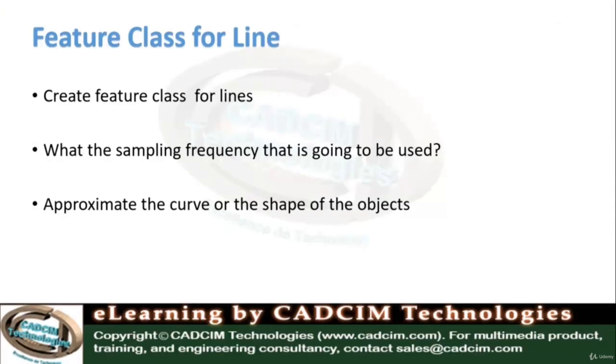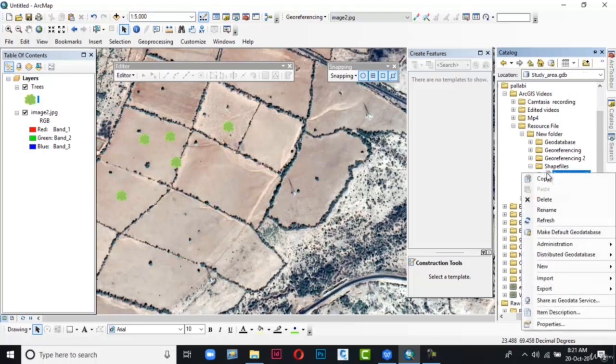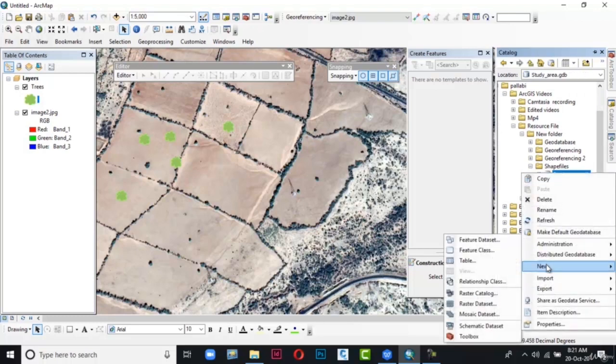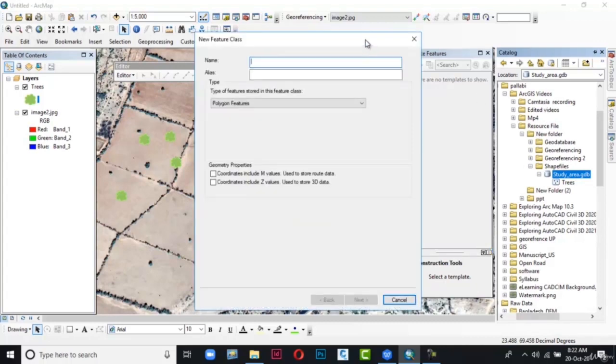Now we'll create a feature class for lines. So click on catalog and then right click on the file database. A flyout is displayed. From this flyout, select new. Another flyout is displayed. From this flyout, choose feature class. The new feature class dialog box is displayed. In this dialog box, type roads in the name text box and leave the alias text box blank.